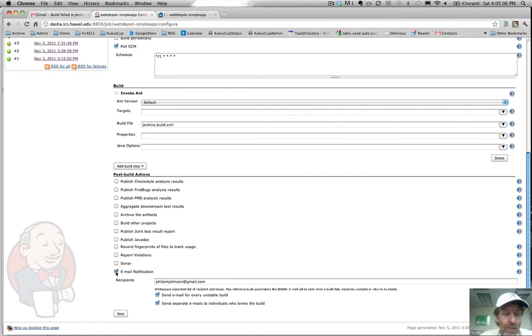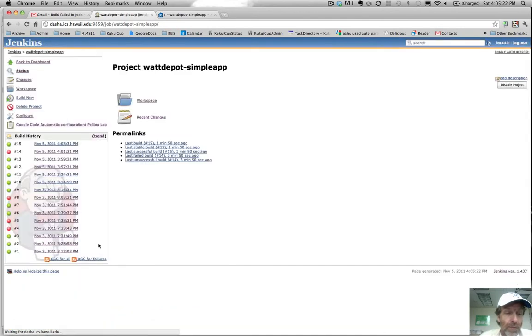The simplest thing to do is to just email the developer when there's a failure, so that they can know about it and do something about it. And in general, when you work in teams, you'll list all of the team members here so that people can be informed. Okay, so we can see that it's been rebuilt. Now it passes. Everybody's happy again.